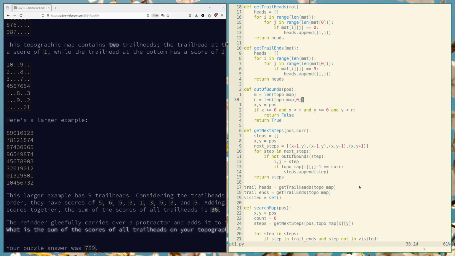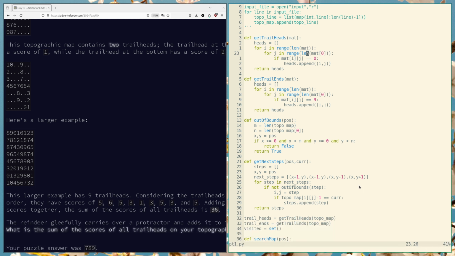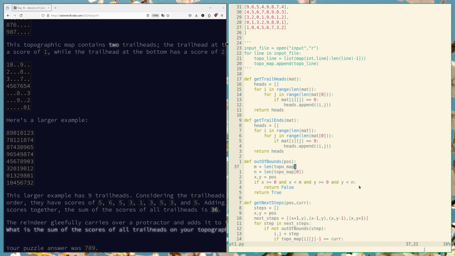I got this out of bounds function. I think it's pretty self-explanatory. It's just if it's within the bounds of the map, within the bounds of the matrix here, then it's good to go. Otherwise, we return false.